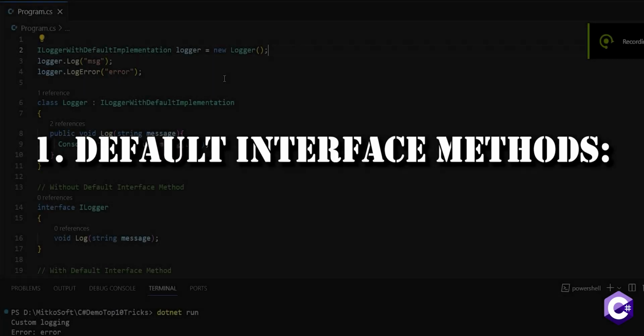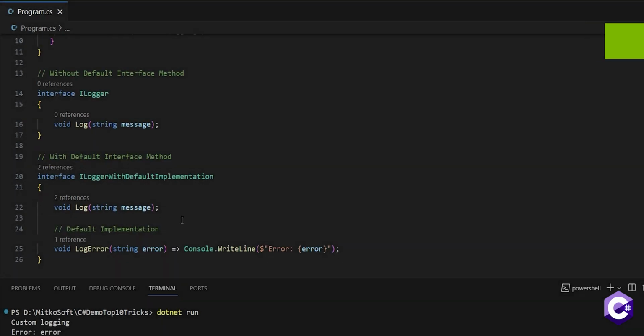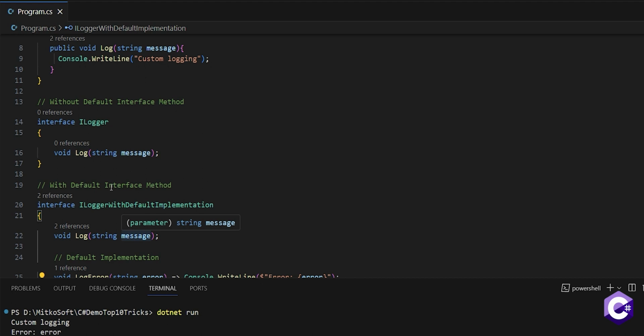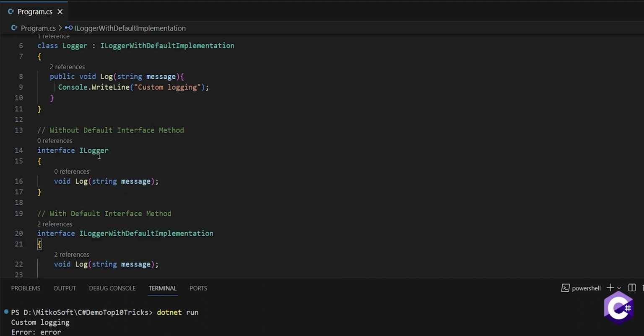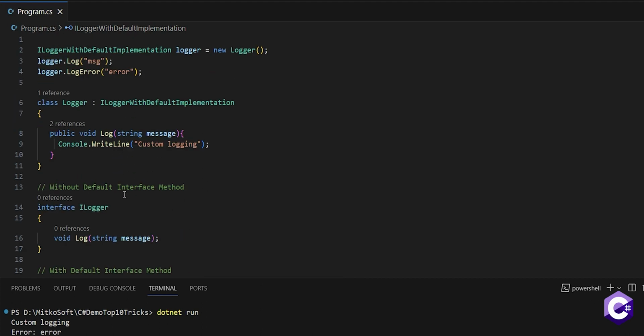Number 1. Default interface methods. Default interface methods allow you to provide a default implementation for methods within an interface, enabling the addition of new methods to interfaces without breaking existing implementations. The example demonstrates how a default implementation can be added to an interface method, and classes implementing the interface can choose whether to override it or use the default implementation.